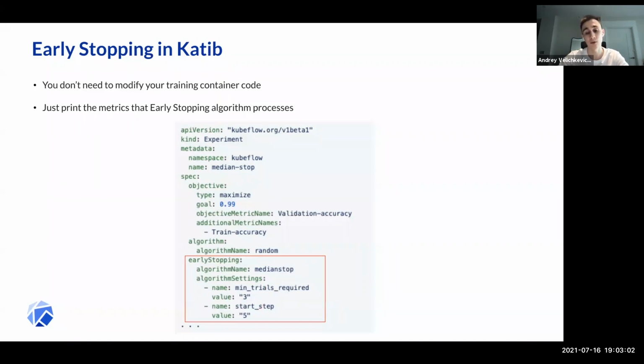This technique is very useful because, as I said before, it helps you save a lot of computation resources. It helps you save your memory and your GPU resources.